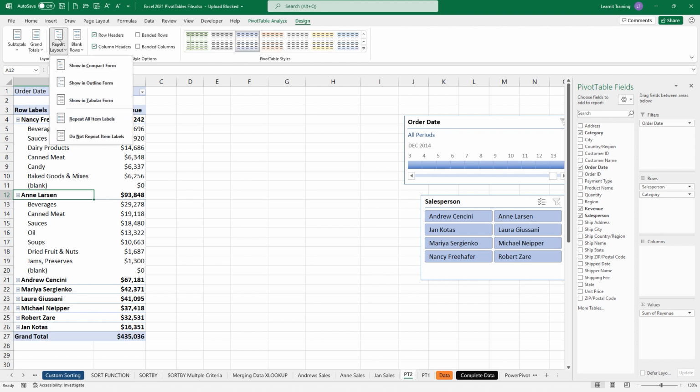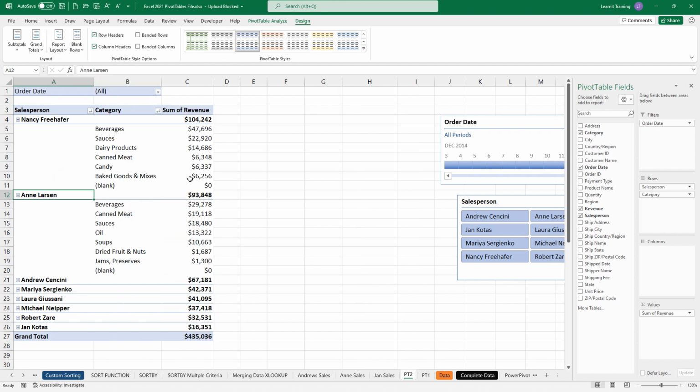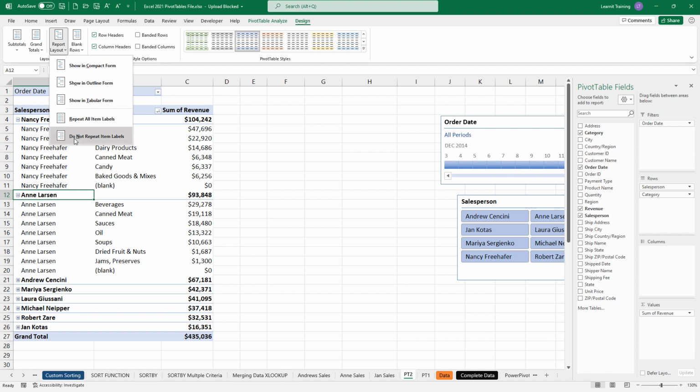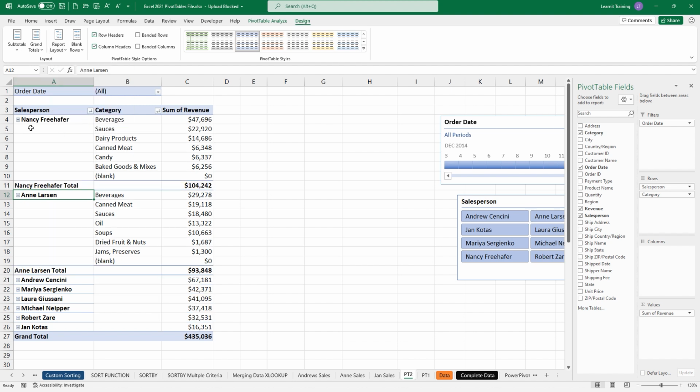And if I want, there's actually different styles of report that I can choose from. Right now, what we're looking at is the compact form. I can switch this to outline. And if I want, I can repeat the item labels. Or I can switch this to the tabular form, which is great for printing. It puts it in each a separate cell.